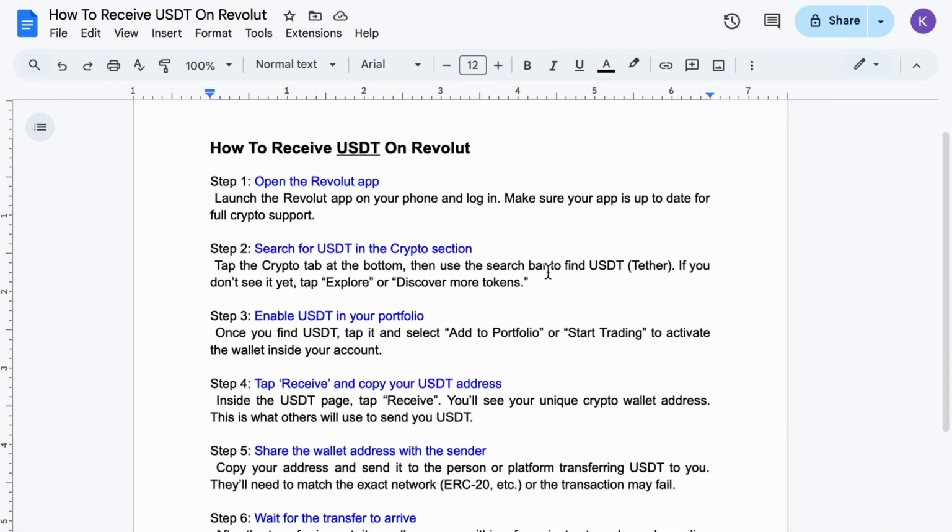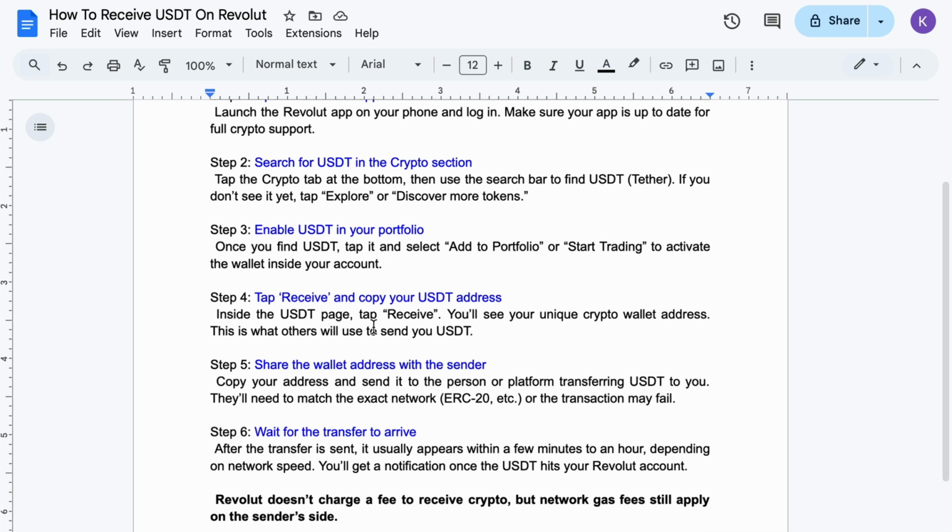Step 2. Tap the Crypto tab at the bottom, then use the search bar to find USDT. If you don't see it yet, tap Explore or Discover More tokens. Step 3. Once you find USDT, tap it and select Add to Portfolio or Start Trading to activate the wallet inside your account.